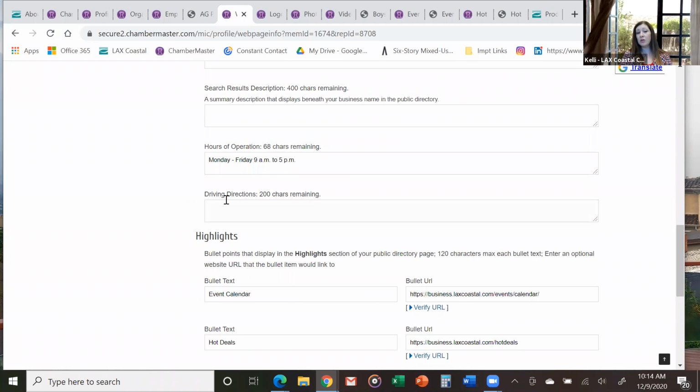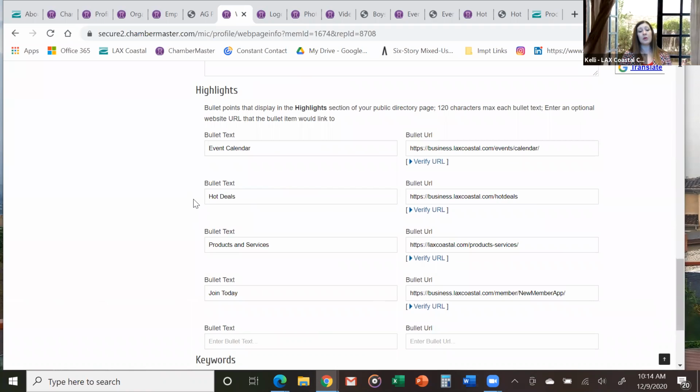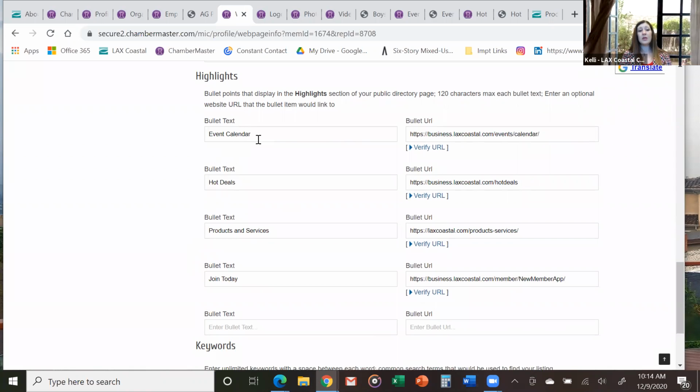If you have driving directions and you want people to know your driving directions, you can put that in. Like I said, I am going through this rather quickly. If you have any questions on anything that I'm showing you right now, please feel free to ask. Down here, now I am going to toggle for just a moment. Down here are some of the things that you will see that are highlights.